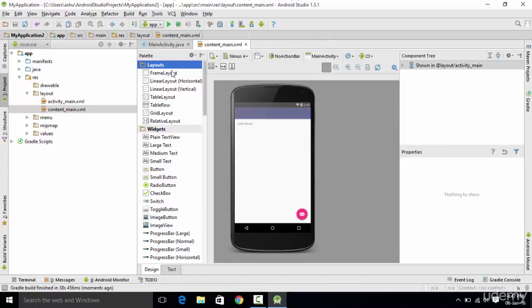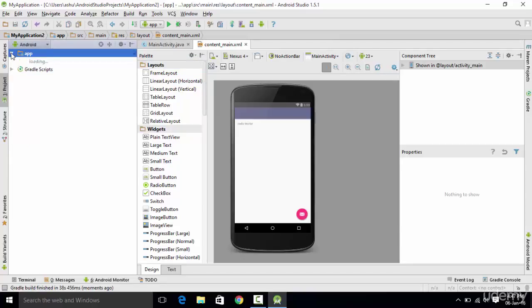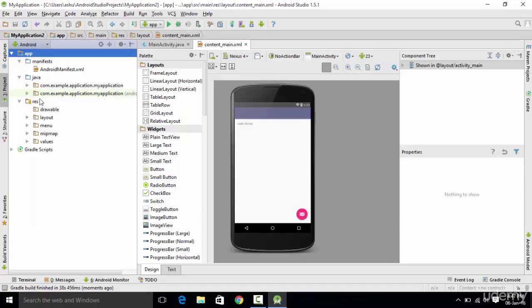As you can see, our project has completely loaded in Android Studio. Here you can see our app, which contains the manifest folder with the Android manifest, which contains the XML. We also have our Java folder in which we could write the Java code, and finally we have our resources folder in which we could have things like images and other media.